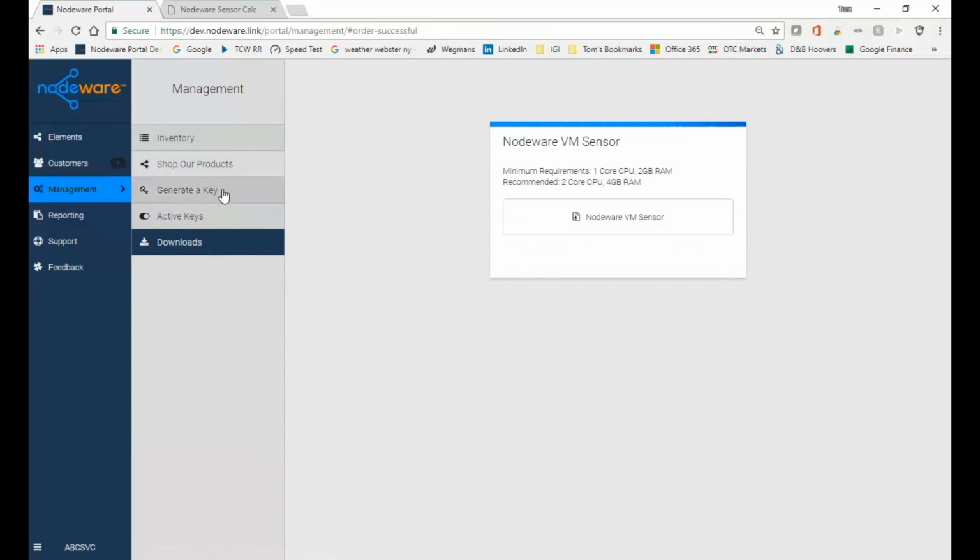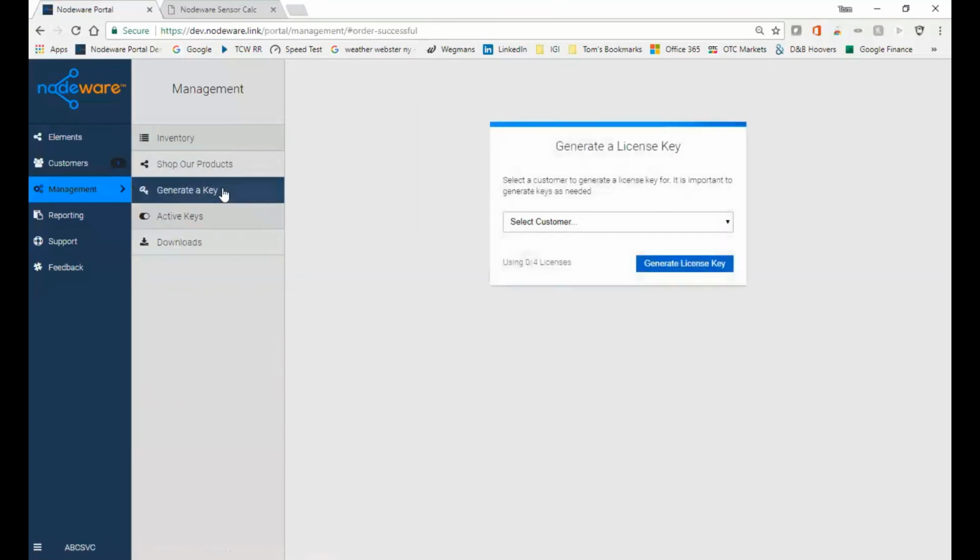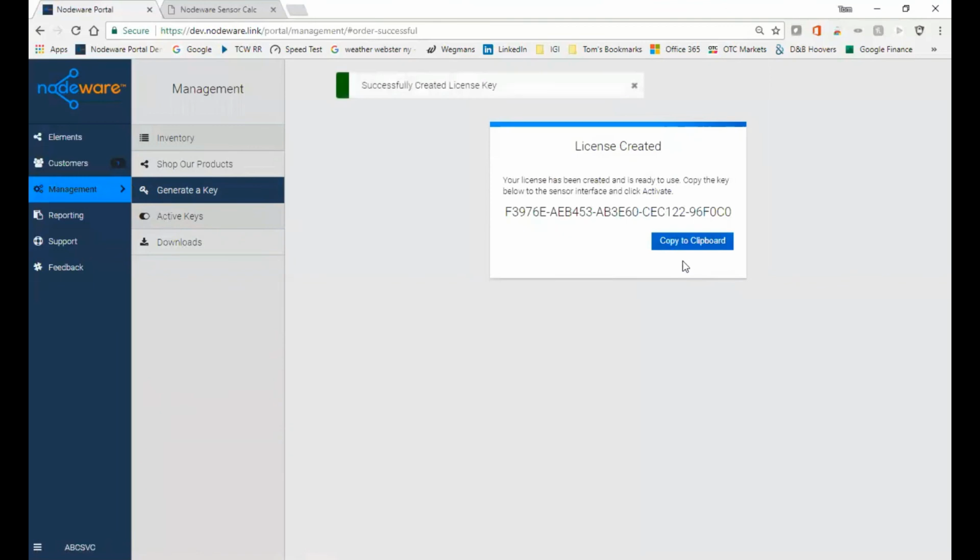To generate a key for a client, simply click on Generate Key. Select the customer you want to generate it for, and generate the license. It can now be copied and pasted into your virtual sensor or physical sensor.